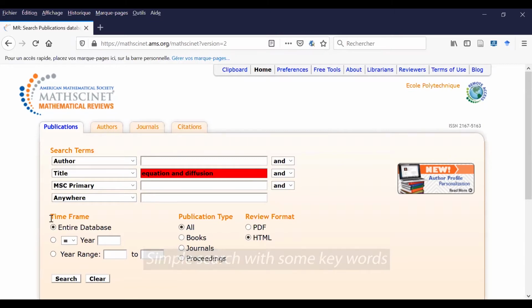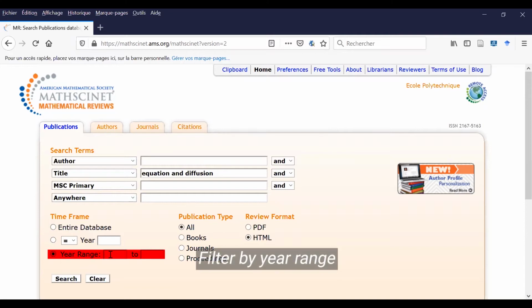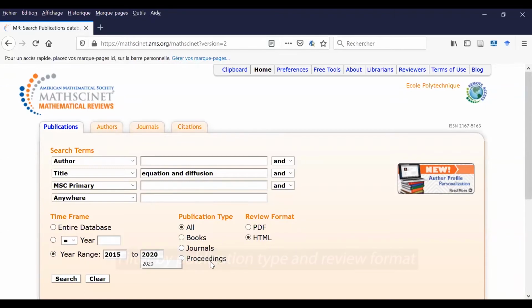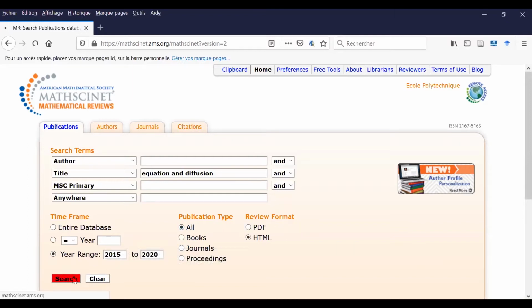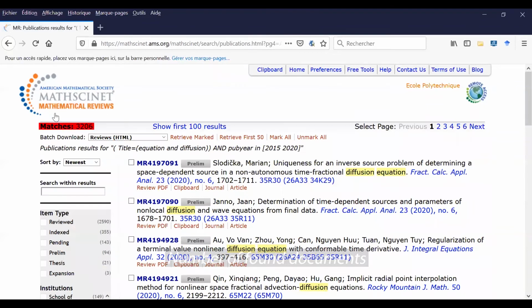And also, you can choose to filter your research by year, for example, from 2015 to 2020. Also, you can filter by publication type or review format. I click here and I can see all the matches, so all the formal documents.